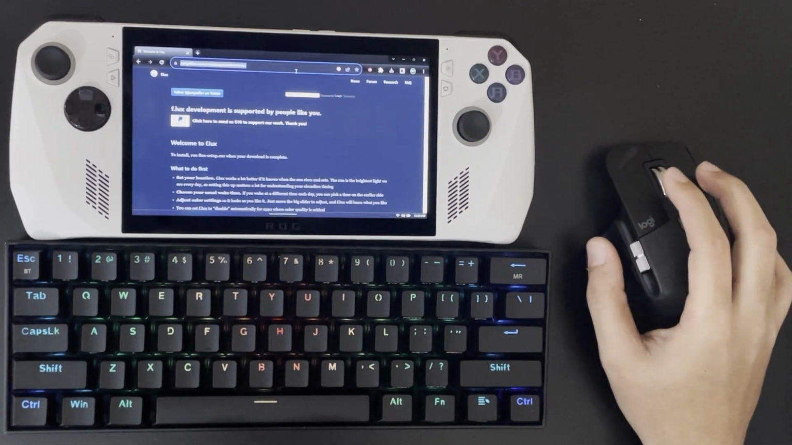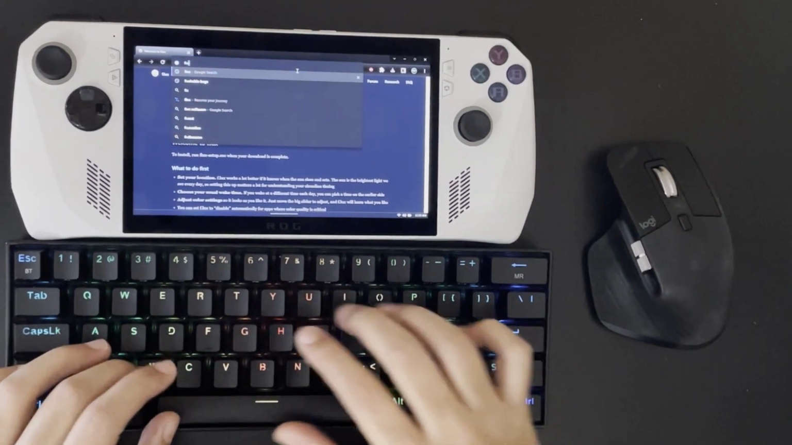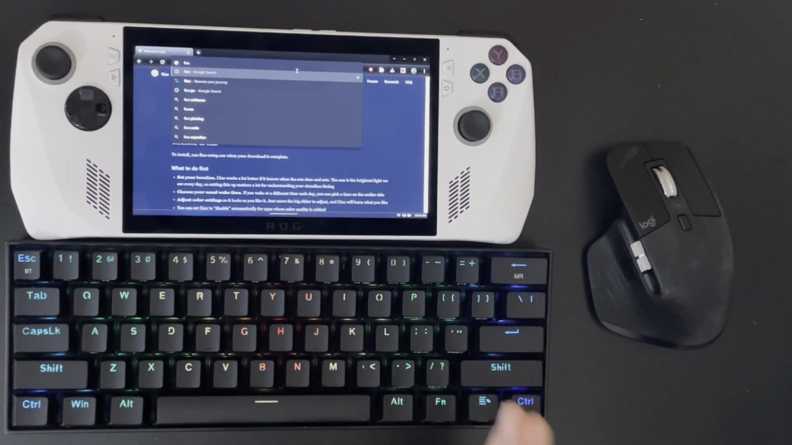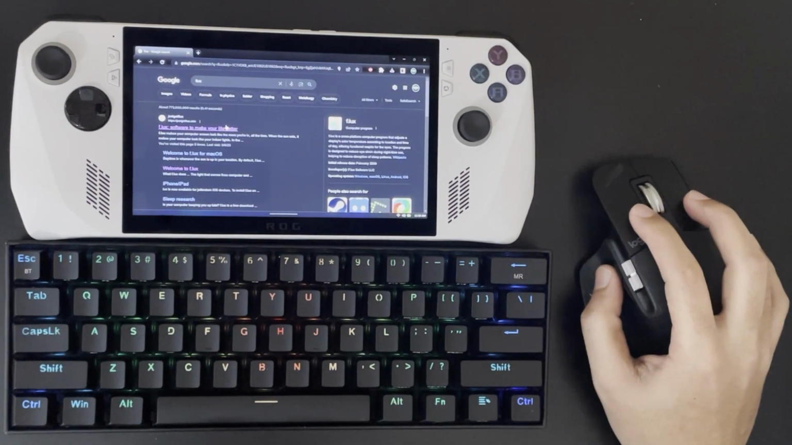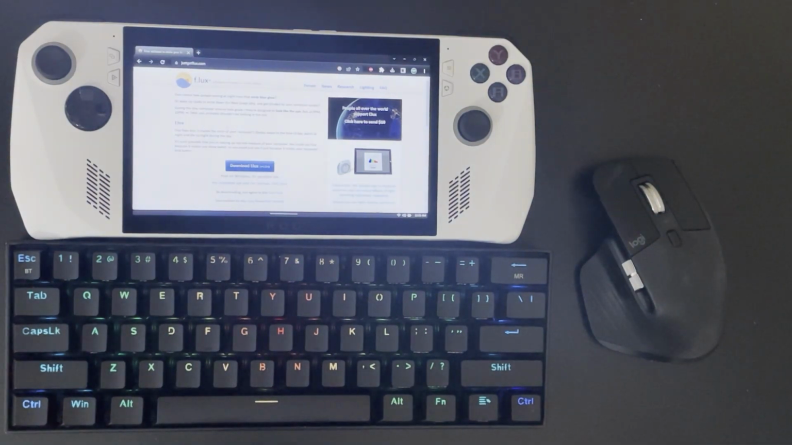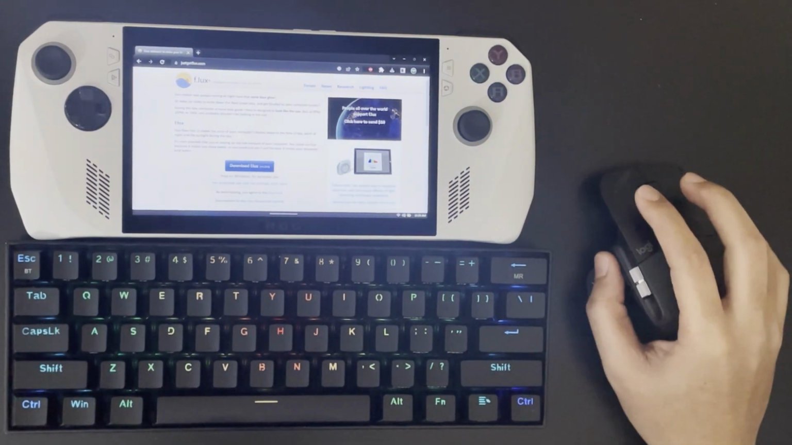So what you're going to want to do is search up FLUX, F-L-U-X, and basically the first link that comes up, you just click on it and it'll take you to this page. And in this page, you just hit the download.